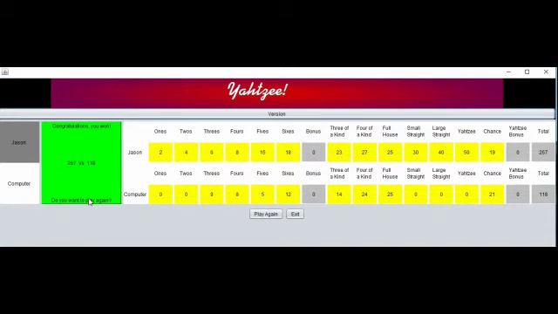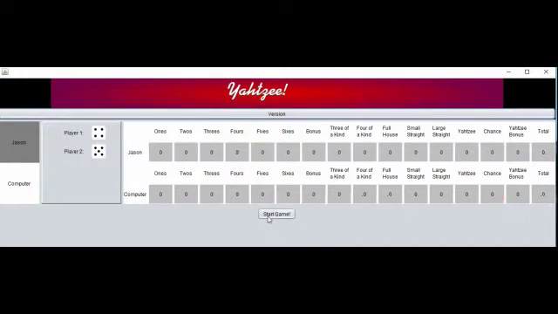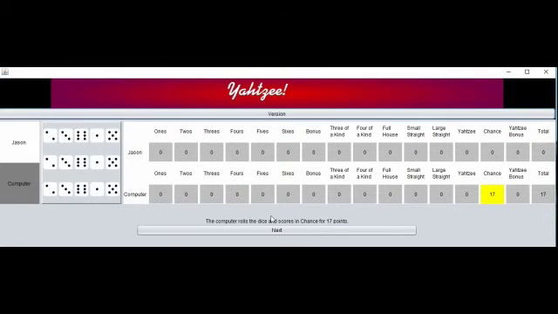Do you want to play again? We have the option of playing again or exiting. If we click play again, everything clears out. We get to start over. It does your roll for you, and you get to start the game. And that's our game. You can just keep going and going as often as you want to.